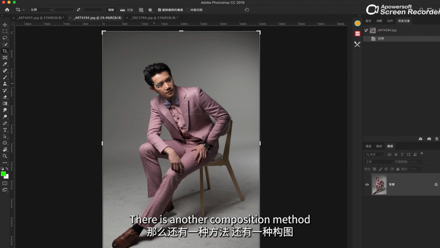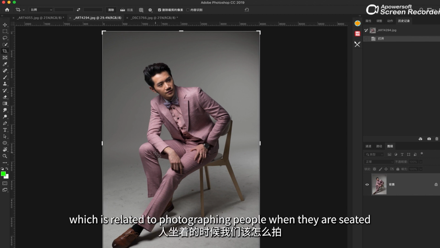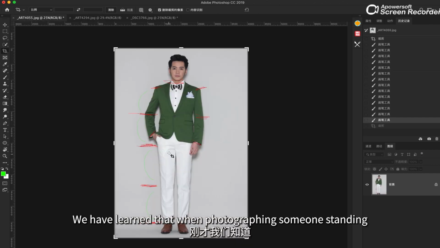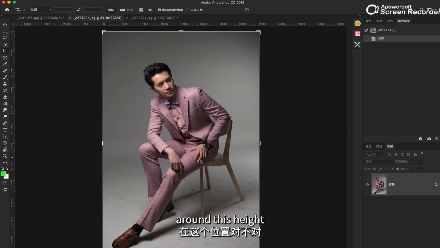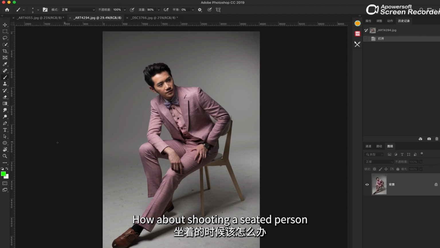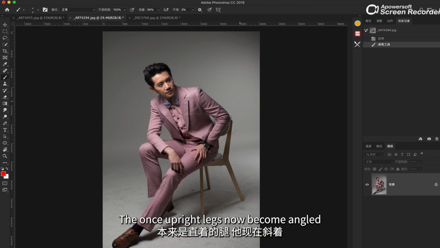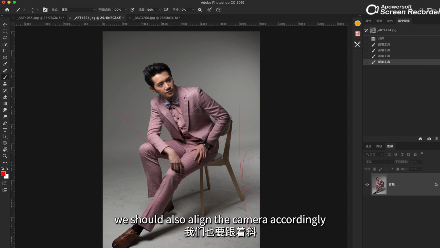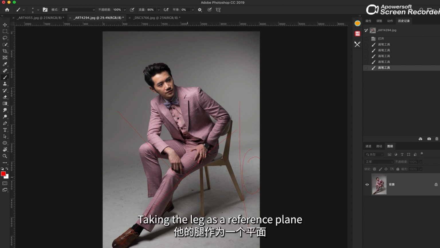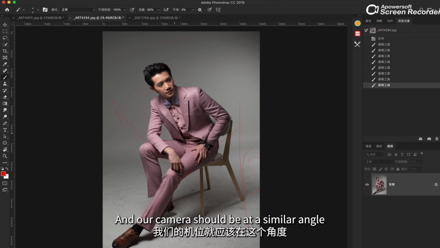There is another composition method, which is related to photographing people when they are seated. We have learned that when photographing someone standing, our camera position should be slightly lower, around this height. How about shooting a seated person? When the subject is seated, his legs undergo a transformation. The once upright legs now become angled. Instead of being in a straight position, the legs now are positioned diagonally. If the subject is positioned diagonally, we should also align the camera accordingly. Taking the leg as a reference plane, we draw a line perpendicular to the leg, like this, and our camera should be at a similar angle.